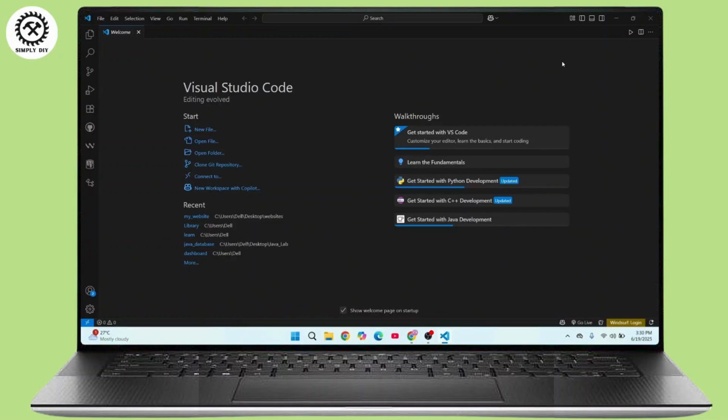I will guide you how you can install and set up GitHub Copilot in Visual Studio Code. So without further delay, let's get started.